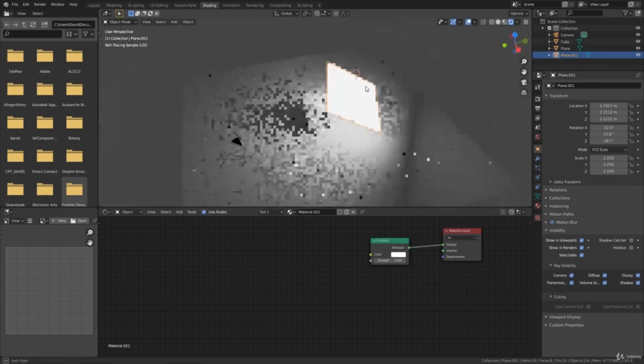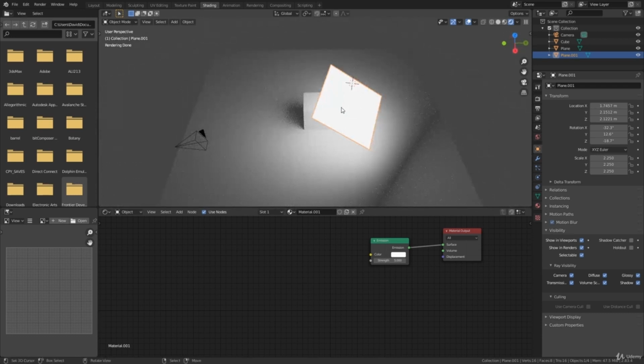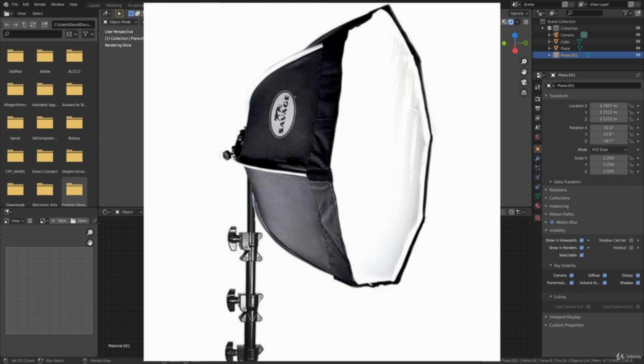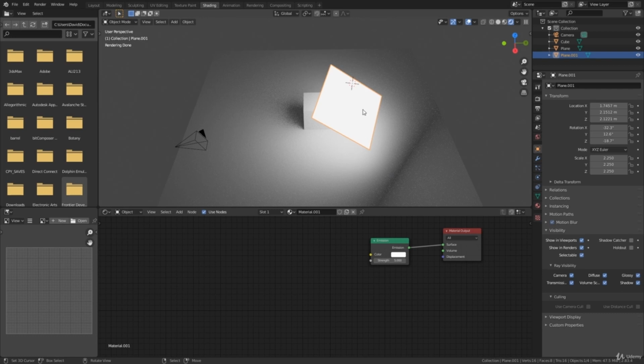Very, very cool. This light of course looks good, but in a lot of photography you can see that they use a softbox. And a softbox is not just one plane of emission. It actually has a little bit of a fall off. It is brighter in the middle and then falls off towards the end. We can also recreate it very easily with some extra nodes.